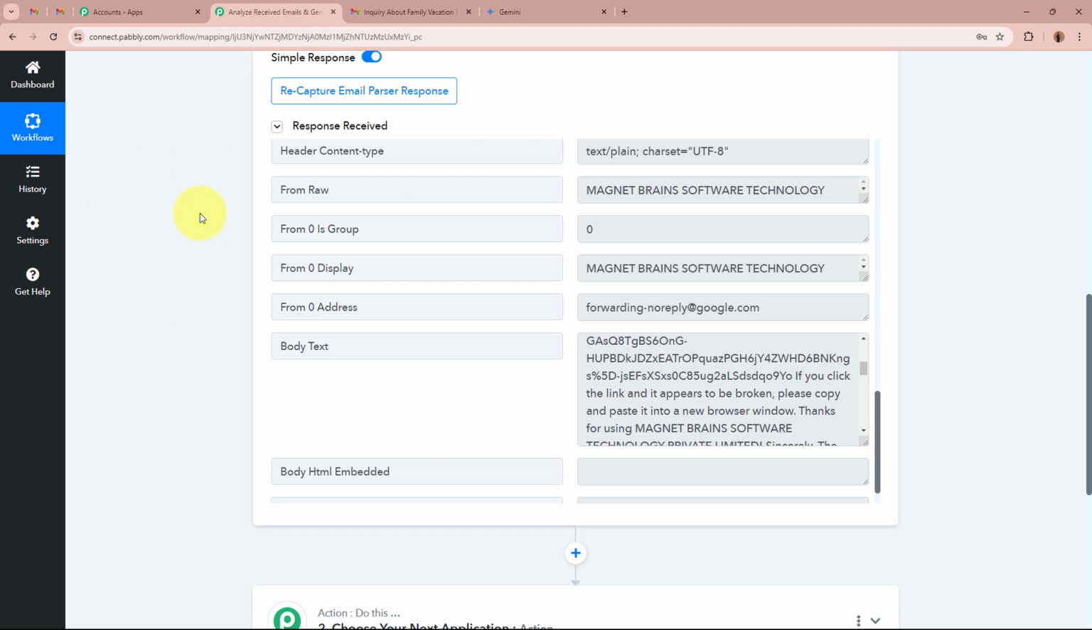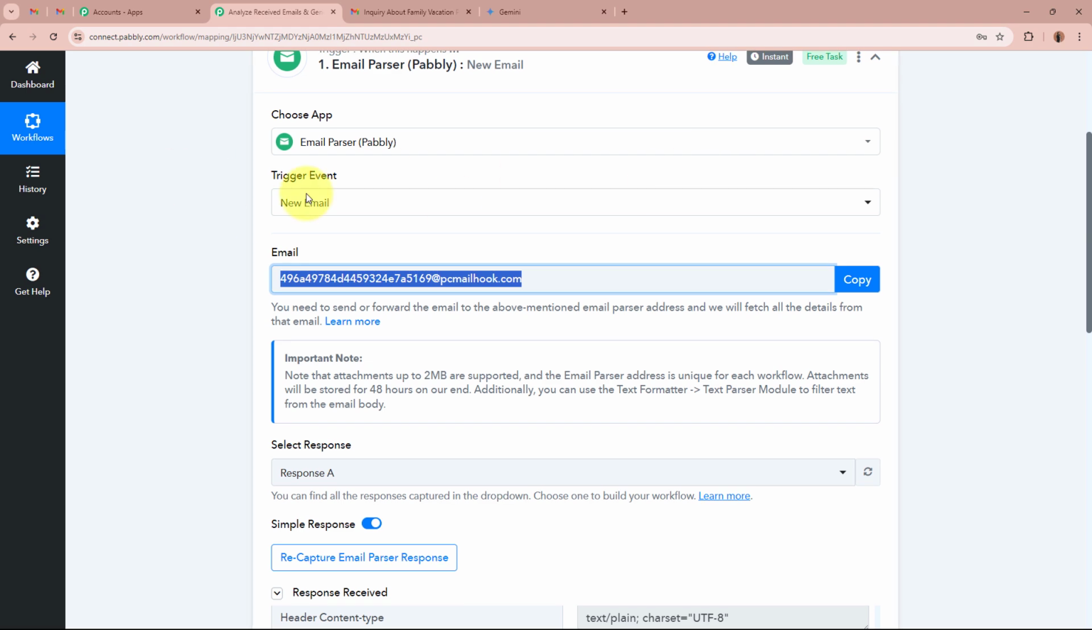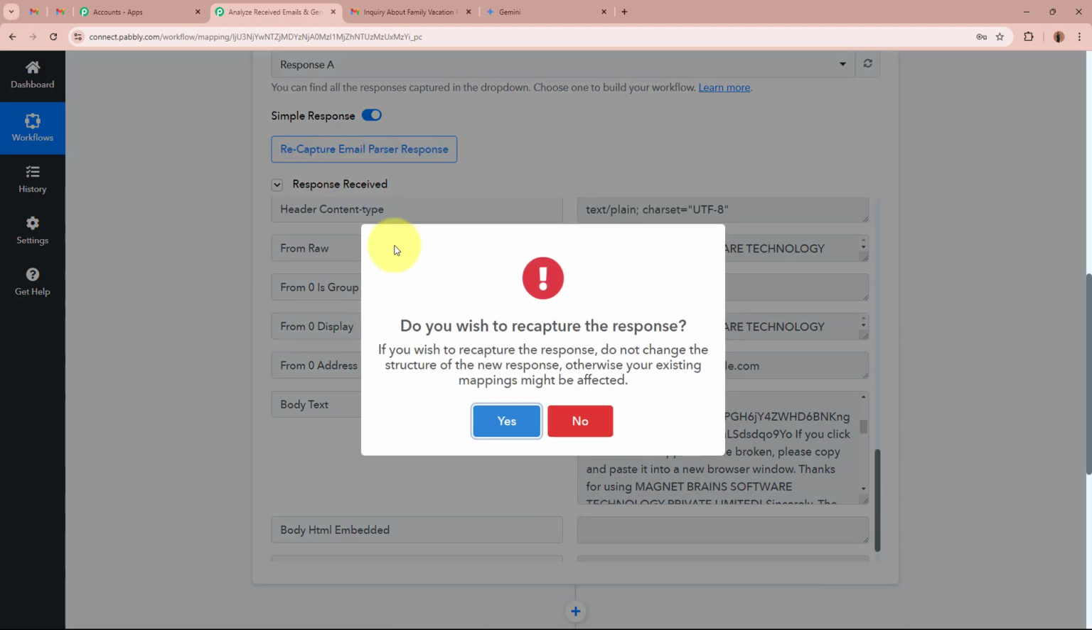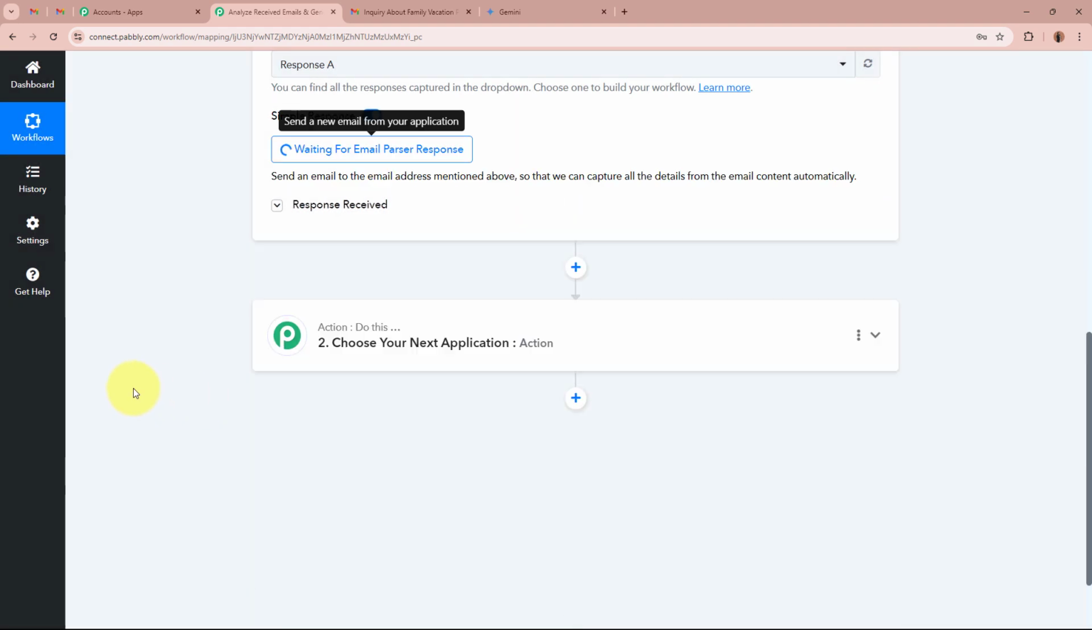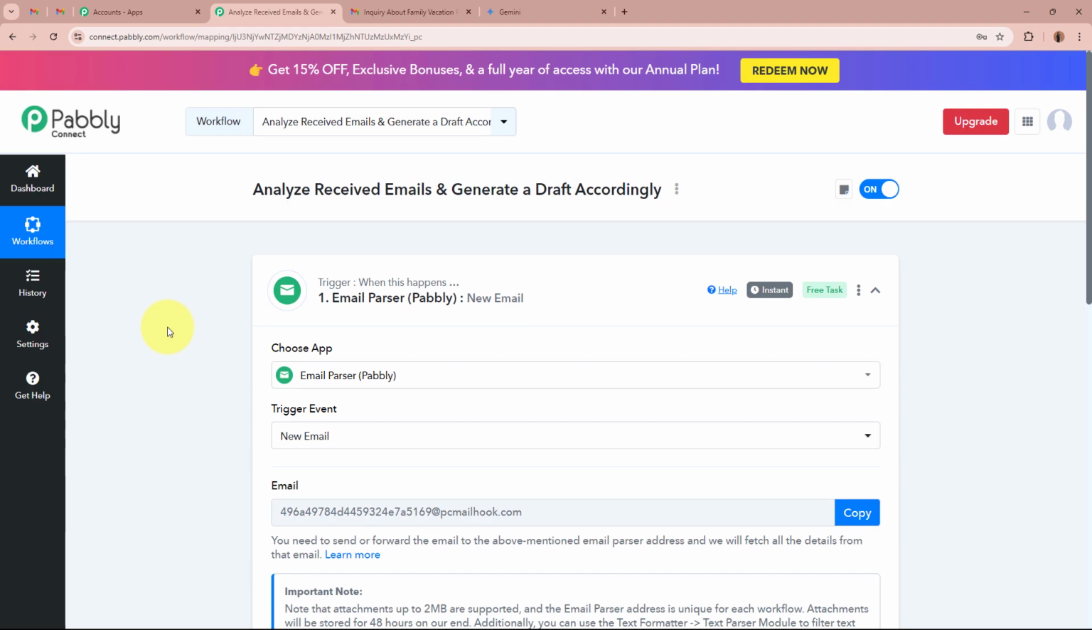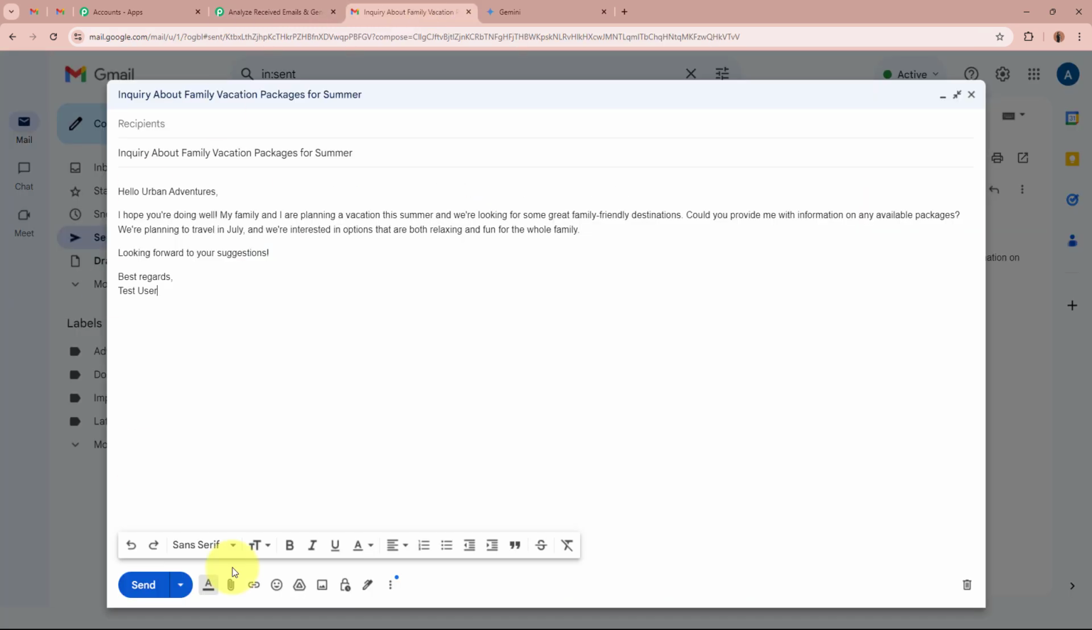As I've successfully saved the changes, now I'm going to open my workflow. In place of this test response, I want to capture the response of the new emails that have been forwarded to my Gmail account. So in order to have the response, I'm going to click on this recapture button and on yes right over here. As I do that, it's saying waiting for email parser response. So now we're going to check whether Pabbly Connect is successfully connected with our Gmail account with the help of email parser or not. And how are we going to check? By sending a dummy email to the account that is connected to Pabbly Connect.